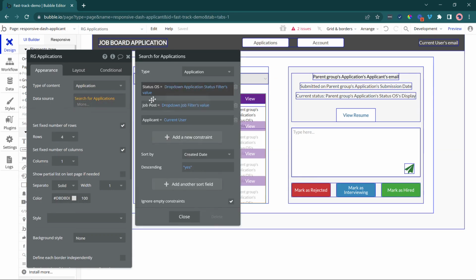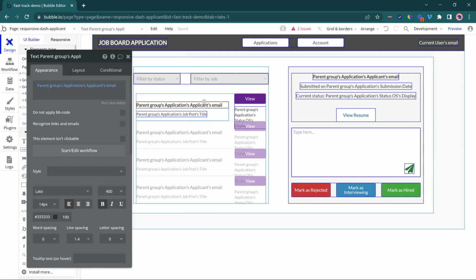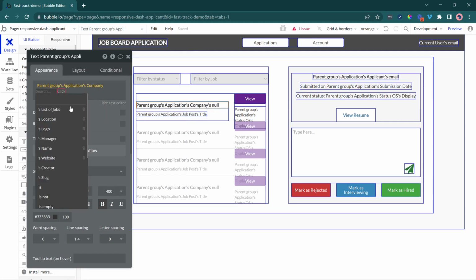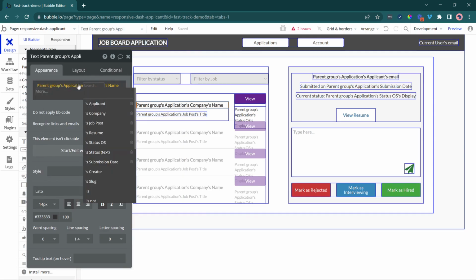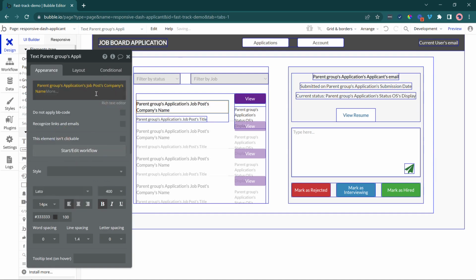Here we have the status, the job post, and the applicant. Inside, we're displaying the applicant's email right now because it was copied over from the company user, but obviously the applicant doesn't need to see their own email address in all of these fields. So instead, we'll display the company. So the application's related company's name, like that. We could also get to it through the job post, the application's related job post's company's name. That's another way to do it.